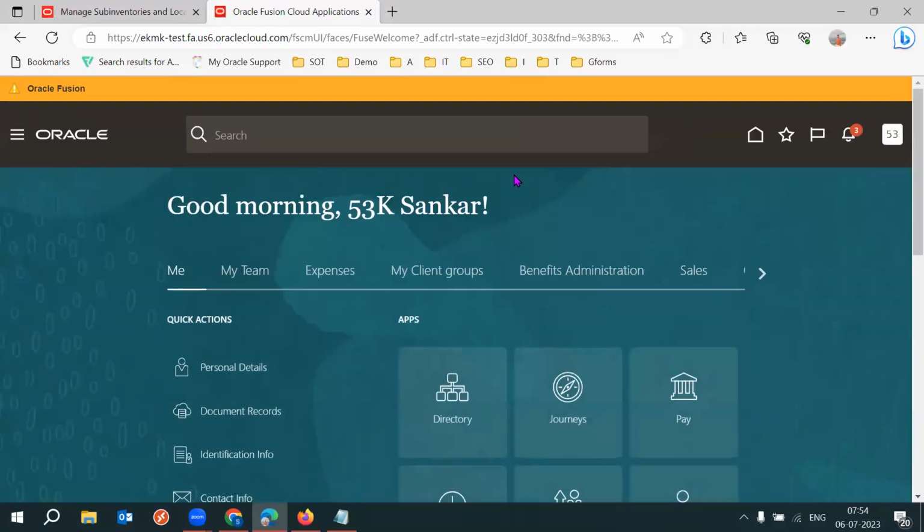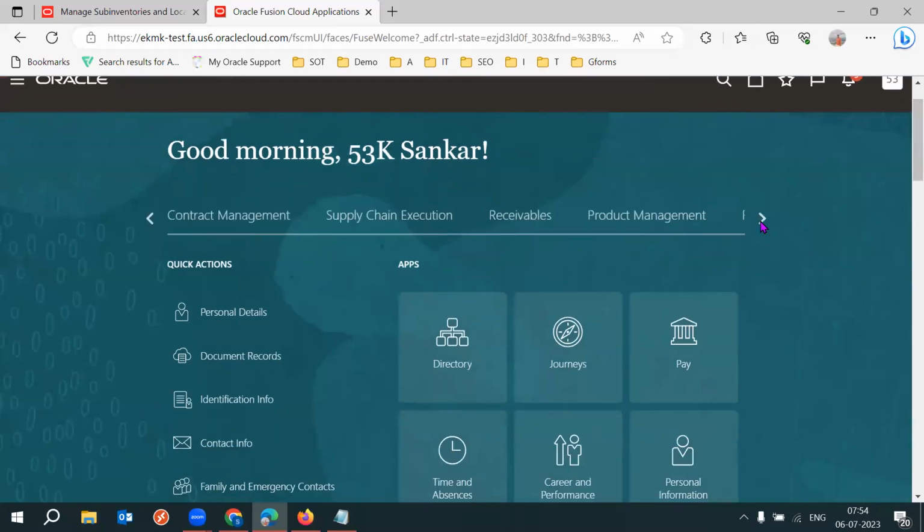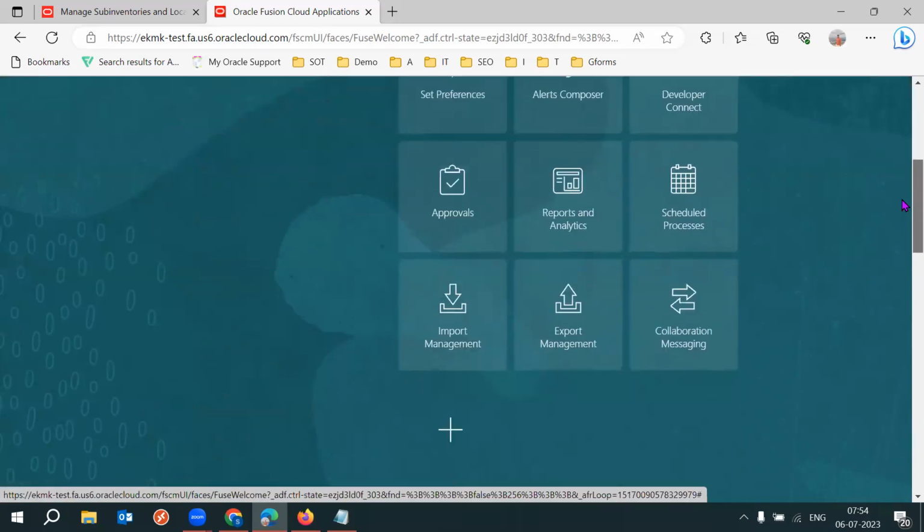Your requesting module is inventory, the fulfillment module is also inventory. Which module is fulfilling here? Inventory itself. That's why you can practice this topic in your enterprise structure only.